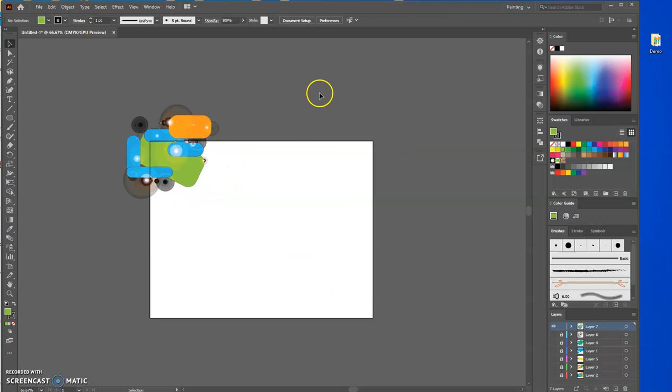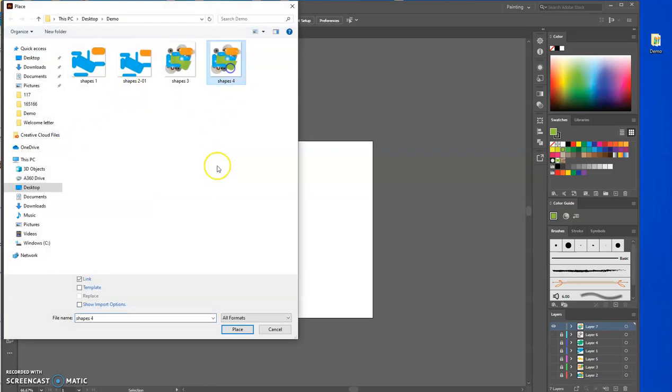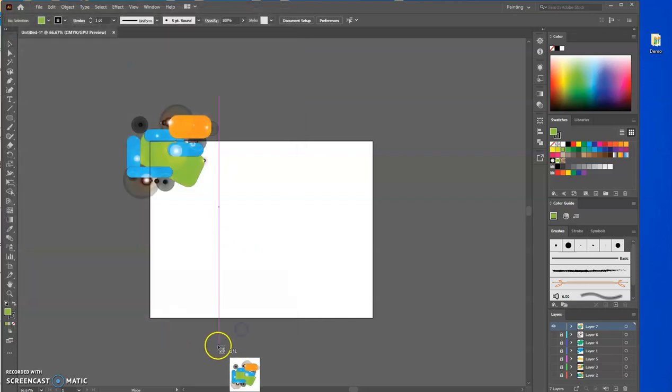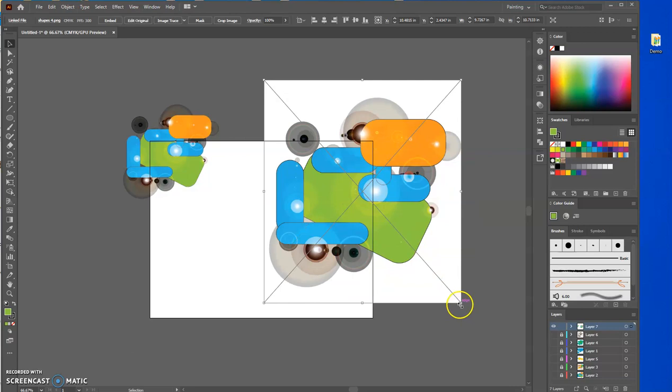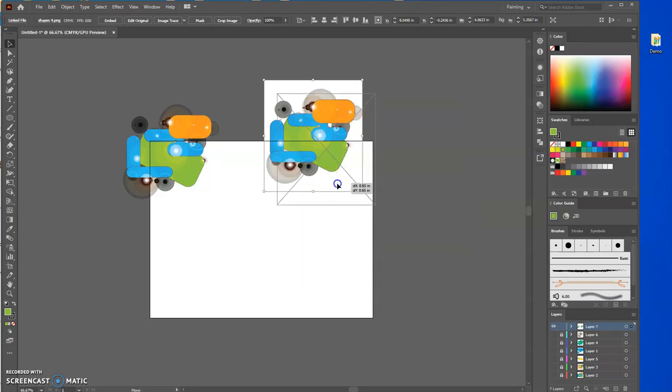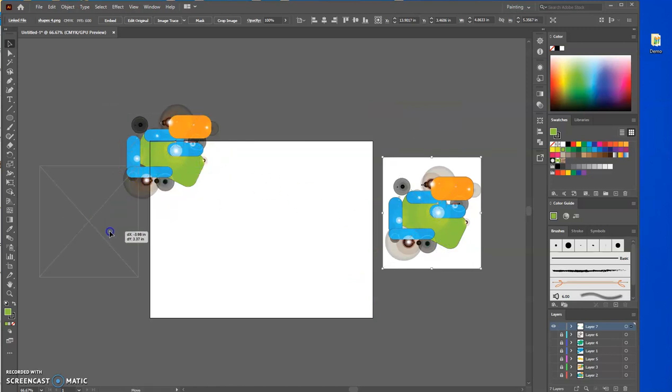Now let's go ahead and import something on this layer. We're going to go to File and place again. This time we're going to take number 4. Remember that had the white background. So click, and there it is. Look at that. I'm going to shrink it down here with the Shift key. You notice that one object. I move it off to the side here so you can see the difference between the two.